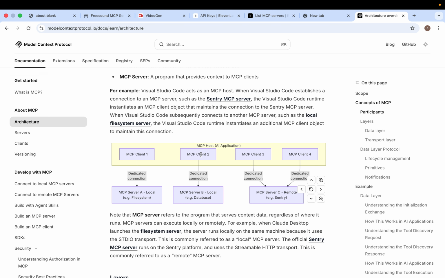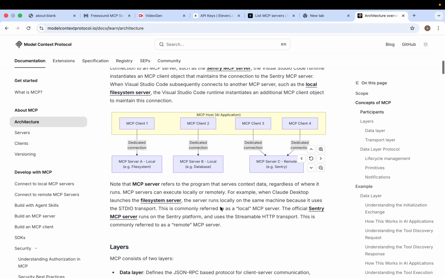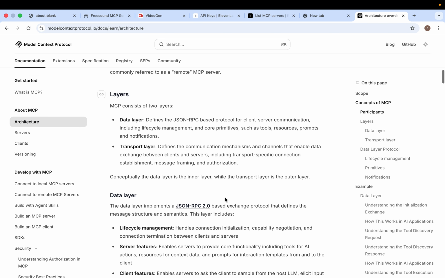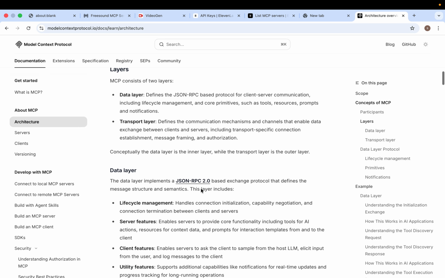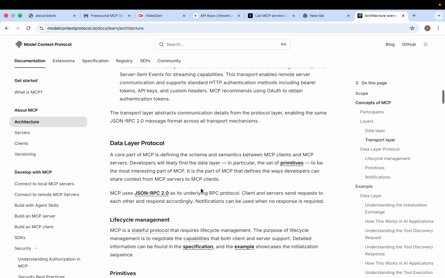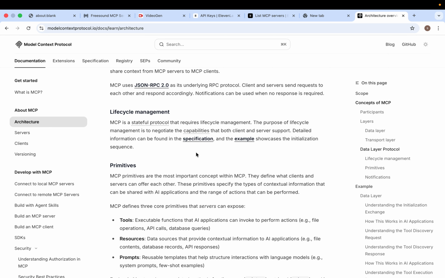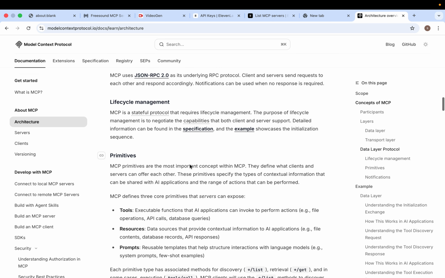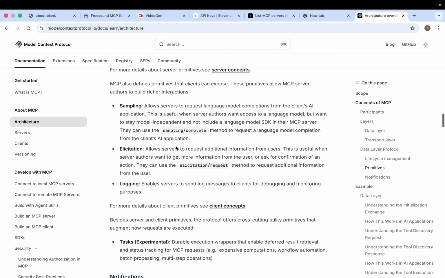You can see here, there can be many clients which connect to a single MCP server, or there can be a dedicated connection between client and server. When this connection happens, certain events happen, and let's talk about those events because those are important.